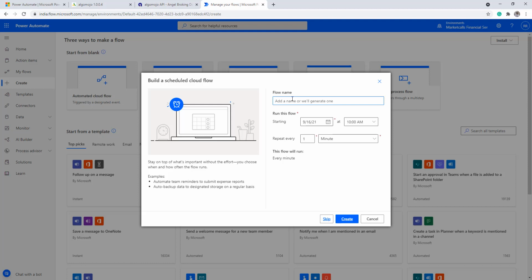I'll give it a name, something like Angel Broking account to Twitter message. I'm going to collect the data and send it to Twitter. I'm going to send it probably every five minutes. I want to schedule this so it runs in the Microsoft cloud itself, keeps collecting the data, and pushes the data to Twitter. That is the automation we are going to do in this specific example.